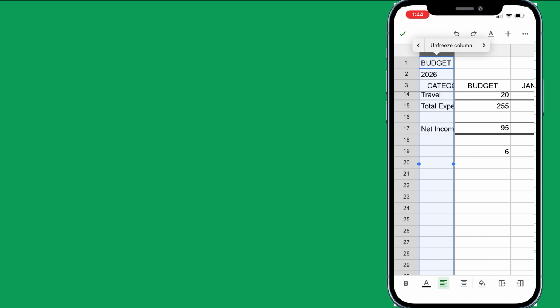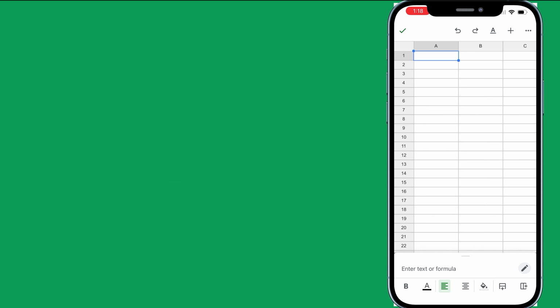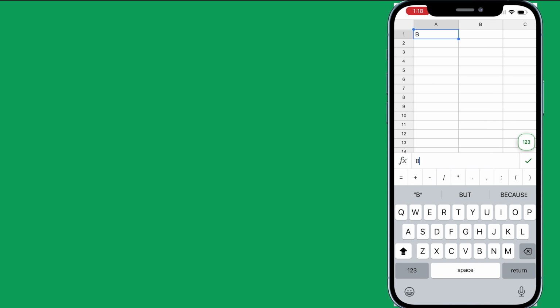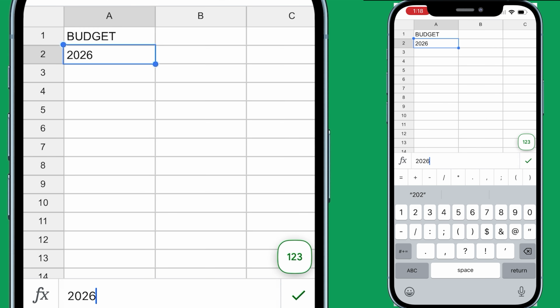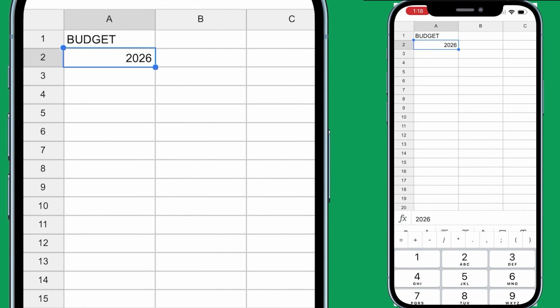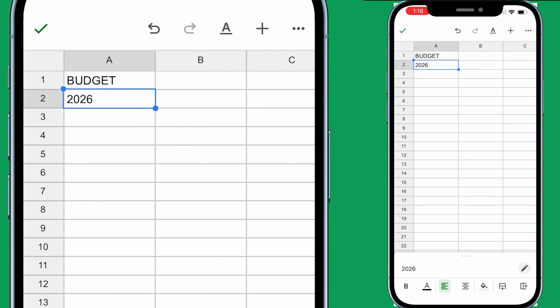Let's get started. As always, I like to start with a blank sheet so that you can learn from the beginning. So, as you can see here, we're going to start with a title. We're going to title it Budget. And I'm going to put the year here too. And we're going to do a monthly budget. But let me show you how to adjust this 2026 so it's right aligned like that.